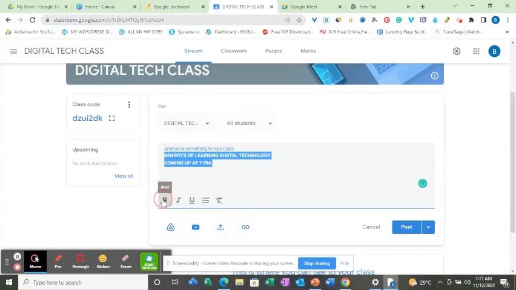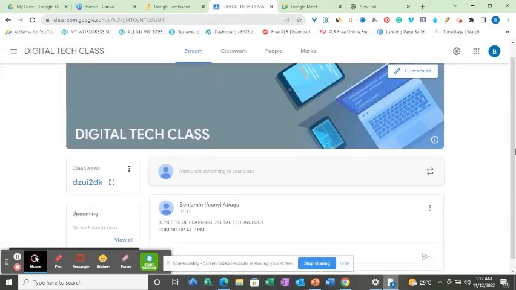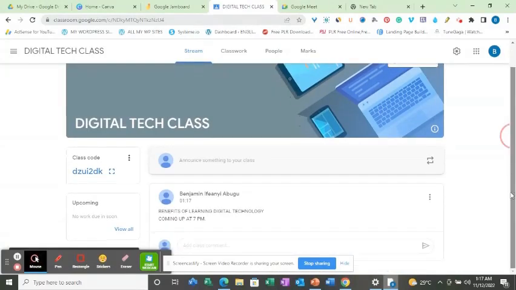You can make it bold if you want. You can make it italics, or you can underline it, whichever you want. Well, I want to leave it the way it is. You click on post, and you can see it here already. All right, so now there are a whole lot of other things you can do.